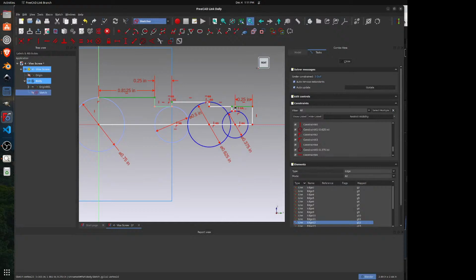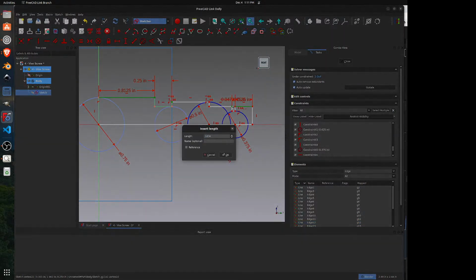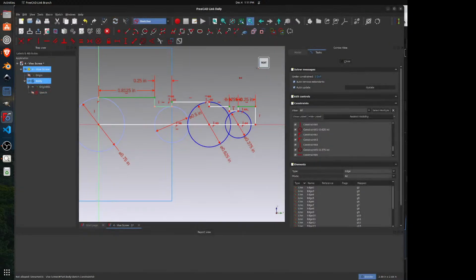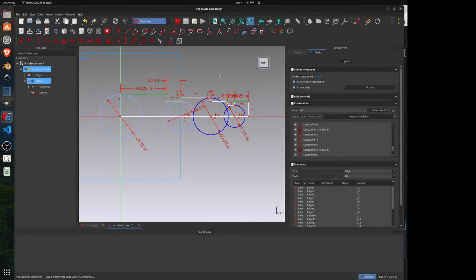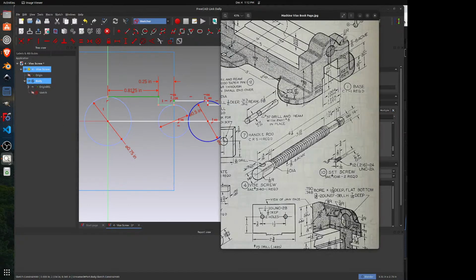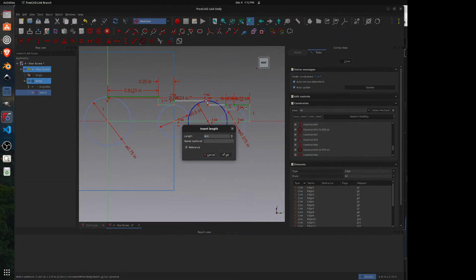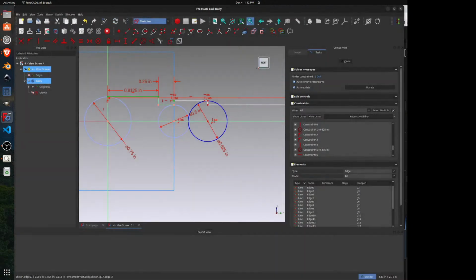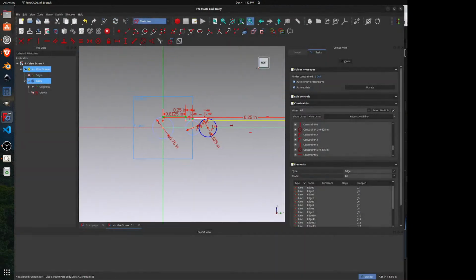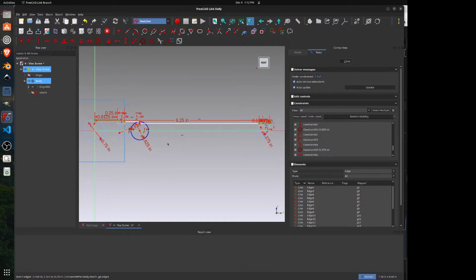Let's define the width of the groove here of 0.1295. I think the next thing I'm going to do is define the overall length of 6.25. So let's do that. 6.25. And then the last thing I should need is the length of the threads. Let's clean this up a little bit.